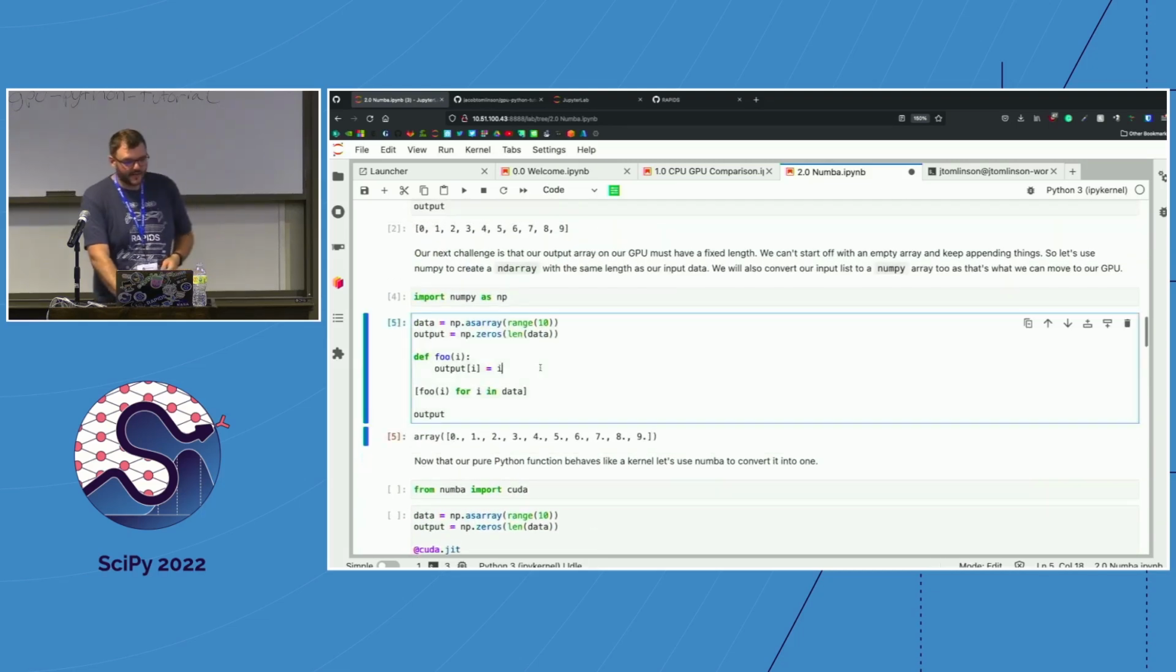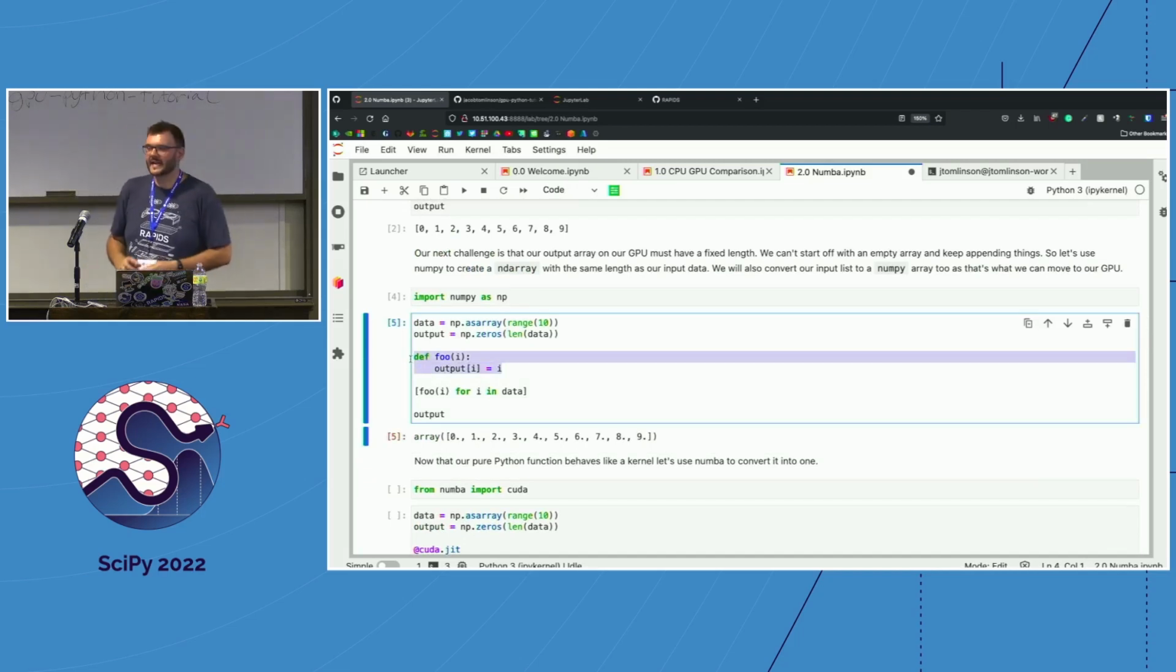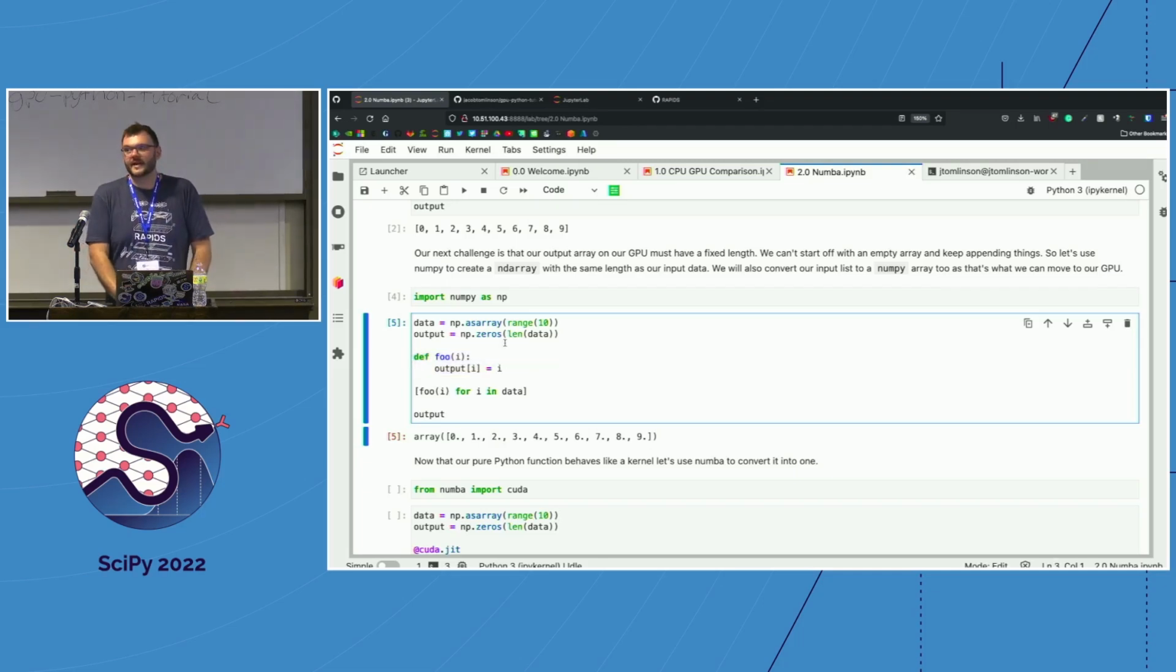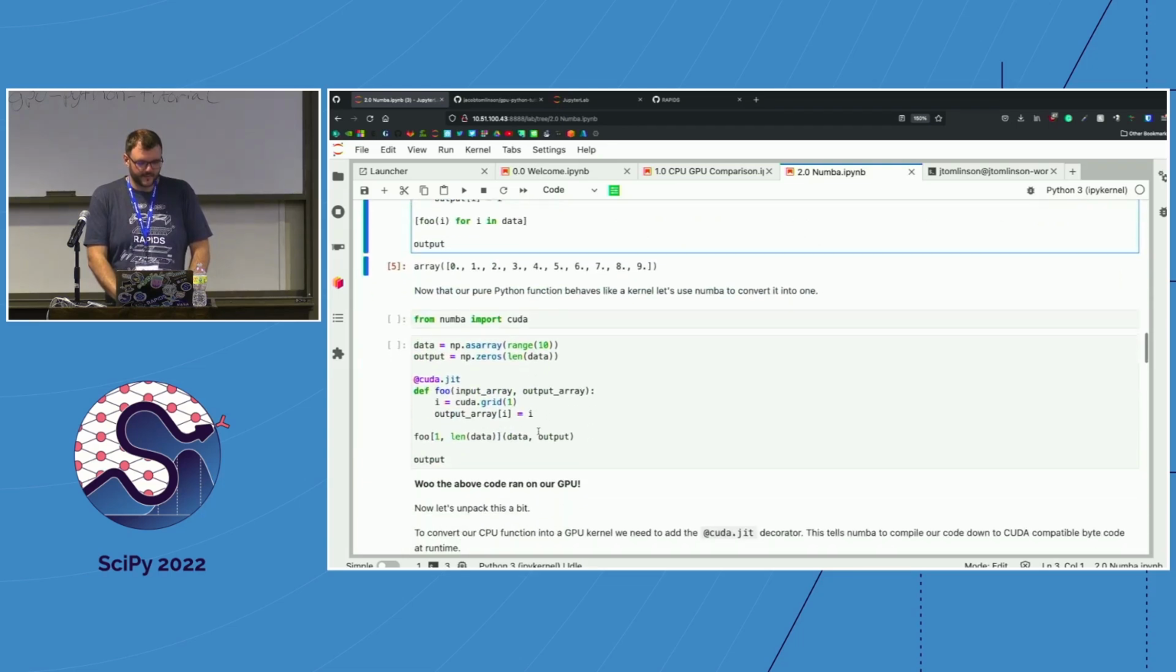So that's it, right? We are at this point now where foo here is a kernel, in the definition of kernel that I gave before, right? It's taking in something, it's updating some memory, and I can use it in parallel. This is now a kernel. So I can now just decorate it with Numba and turn it into an actual GPU kernel that's going to run on the GPU.